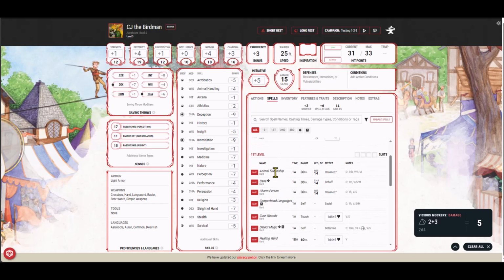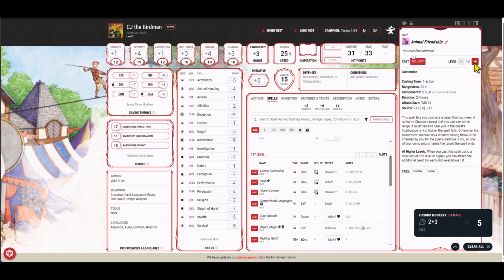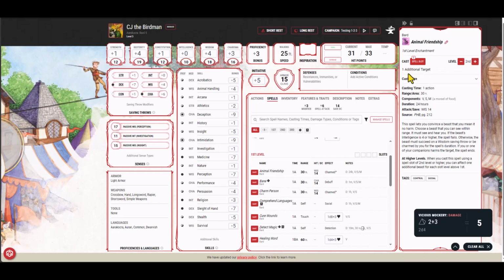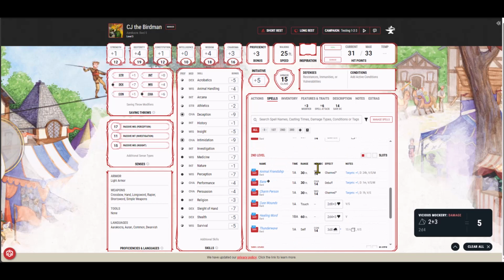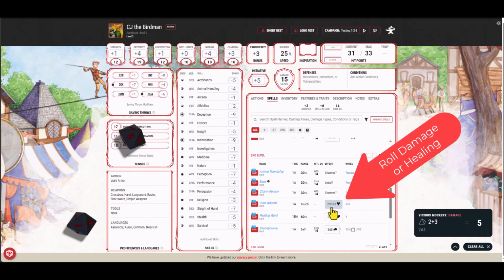To cast a spell, click on the item first and make sure you're casting it at the right level. If I wanted to cast Animal Friendship at level 2, for example, I can increase in here, and it will give me one additional target. I can then scroll down to my second level and click Cast, and it will put it into one of my spell slots. If your spell has damage, click on the damage indicator, and it will roll your dice and give you a total here. I just cured 9 hit points on somebody's wounds.